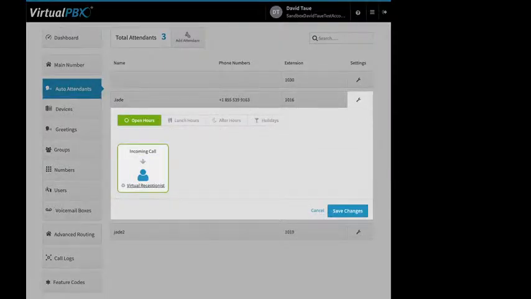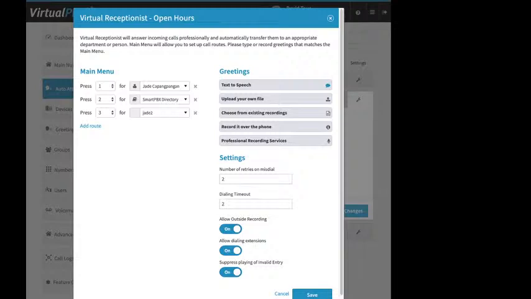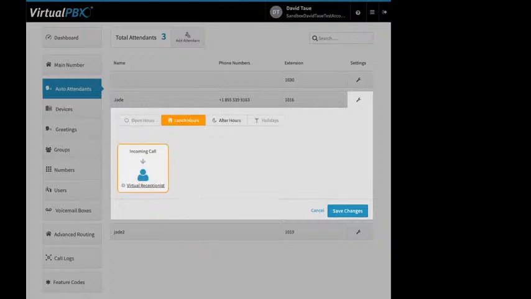And then you click on the wrench icon here under Settings. And then here you say, okay, here are my open hours, and I have a virtual receptionist. See, I have my own main menu here, go into these options, as well as I have my own main greeting and these settings as well. Now you notice I do have lunch hours, after hours, and holidays. These times match what you set up under your main number.